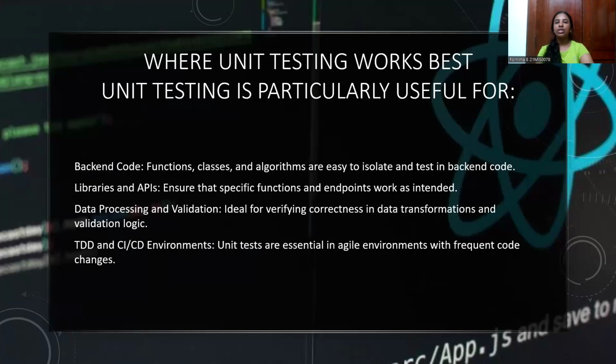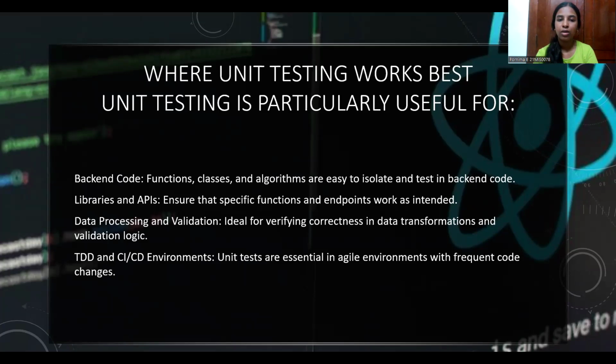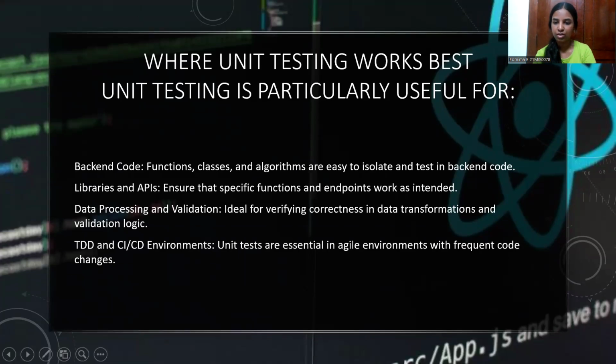Where unit testing works best: backend code. Functions, classes and algorithms are easy to isolate in backend code. Libraries and APIs: it ensures the specific functions and endpoints work as intended. Data processing: it is ideal for verifying correctness in data transformation and validation logic. TDD and CI/CD environments: unit tests are essential in agile environments with frequent code changes.